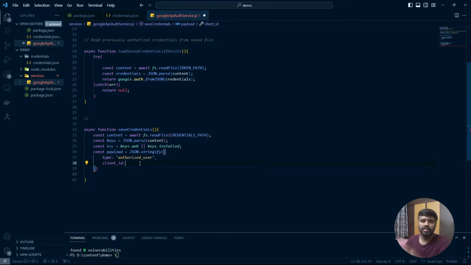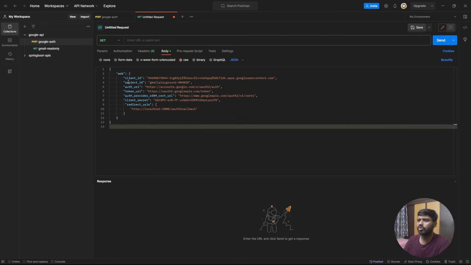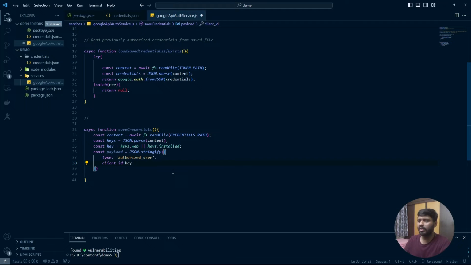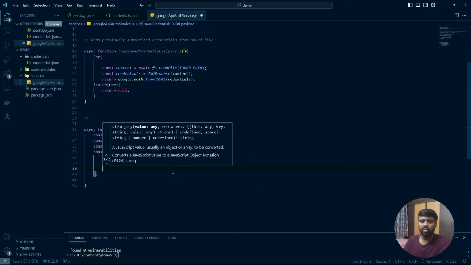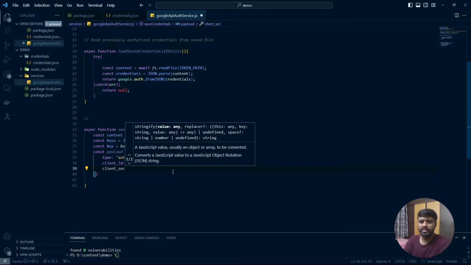Okay, so this is something we will fetch with the help of our key. So what I can do is, going back to Postman. This is the client ID, our reference object. I can also copy it, so I can write dot client ID.